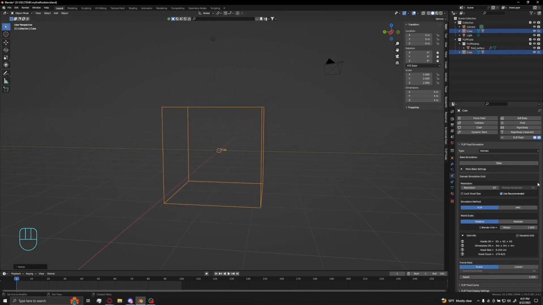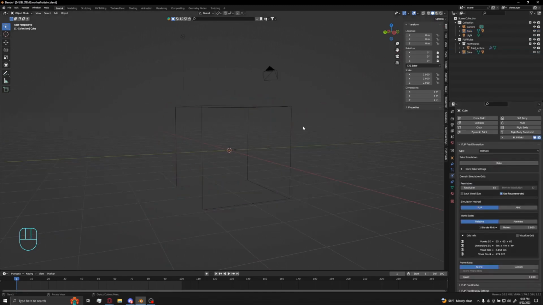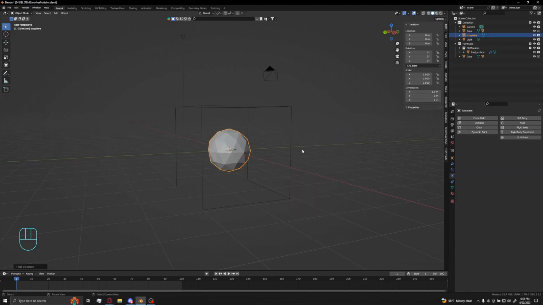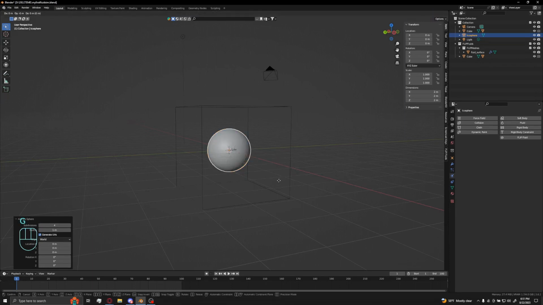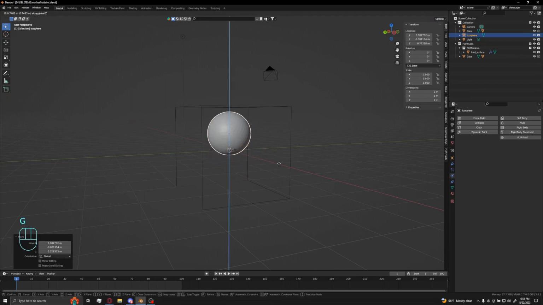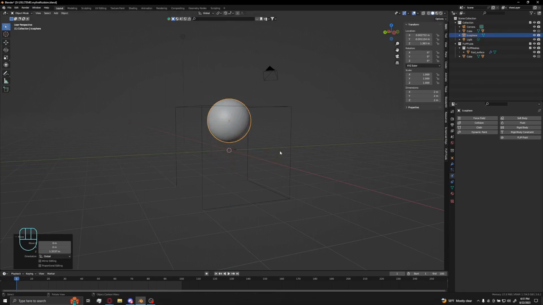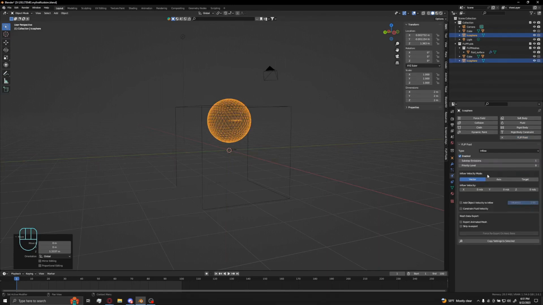Now let's make an inflow object. Let's add an icosphere, and then set its subdivisions to 4, and you can do this in the bottom left side of your Blender window when you add the icosphere. Go to the Physics tab, select Flip Fluids, and then set that to an inflow object. Let's place the inflow object near the top of the domain. You can click G to grab the icosphere, then Z to move it along the Z-axis.